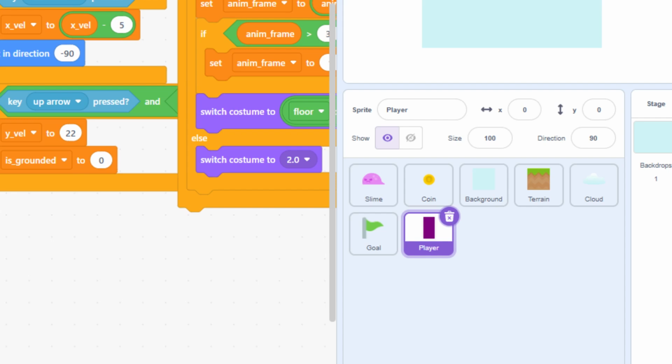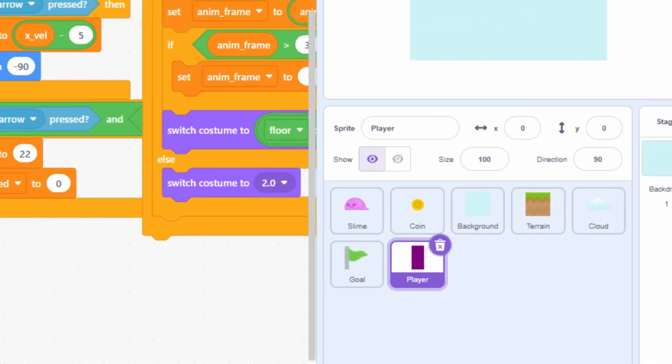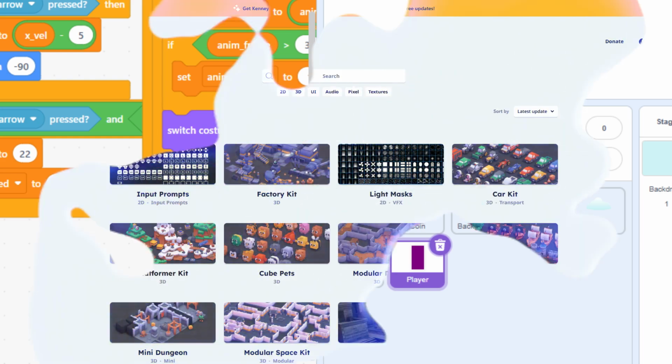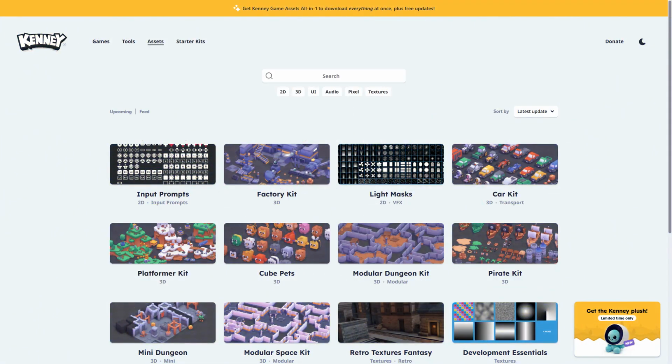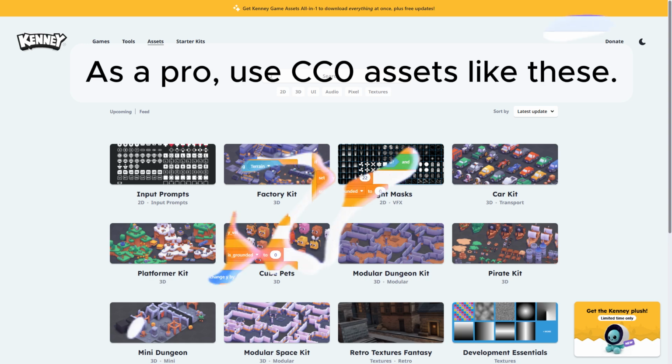For this version, we've upgraded to professional Kenny assets and implemented a 3-stage world transition. You'll notice these sprites look different from the defaults. These are from Kenny.nl. He offers an incredible amount of his work for free under the CC0 license. Huge thanks to him for his contribution to the community. As a pro, I don't recommend using copyrighted assets from the internet. CC0 assets like these are the safe, professional way to go.